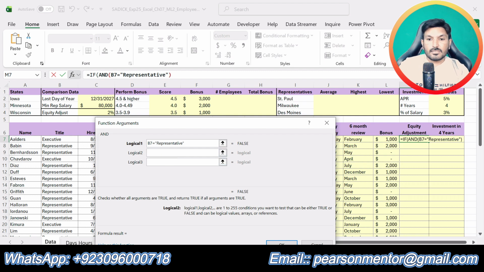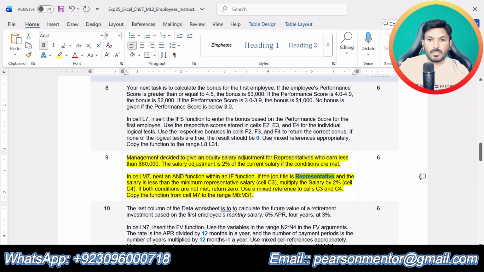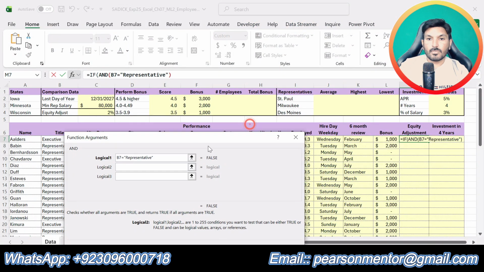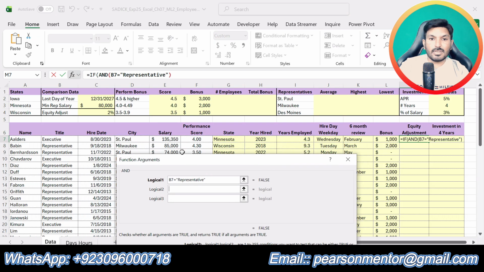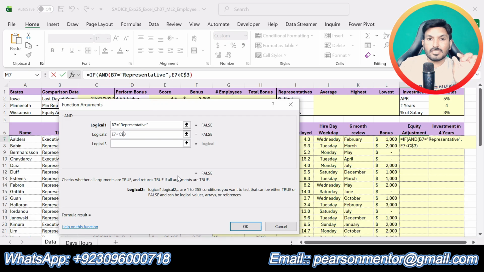Okay, then second logic test is salary is less than minimum representative salary C3. Salary is given in cell E7, sorry, is less than C3. C3 is the minimum salary, this one, and we are supposed to use mixed reference for cell C3, this one. Okay, these are the two logic tests. So these two logic tests should be met. B7 should be representative and E7 should be less than C3.